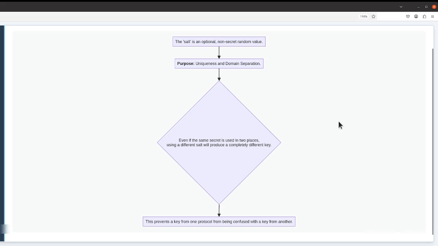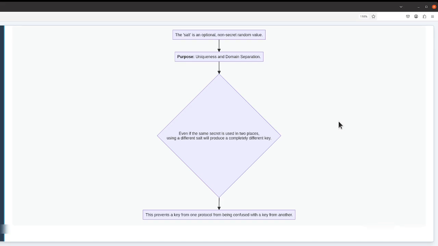Even if the same IKM is used in two different contexts, using a different salt for each will produce a completely different final key. This is a crucial feature for domain separation, preventing a key from one protocol from being accidentally reused or confused with a key from another. In TLS, this salt is often derived from the initial handshake hashes.